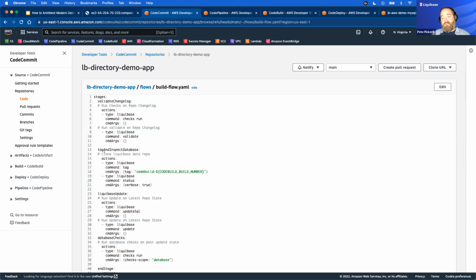Once that passes, we'll go on and prepare the environment for the update. So the first thing we'll do is we'll tag it where we are now, so we can always get back to this point after this build or sometime further down the road. And we're going to run status just to see what kind of changes have already been applied to our database. And all of this is coming out to the log. I'll show you in a second.